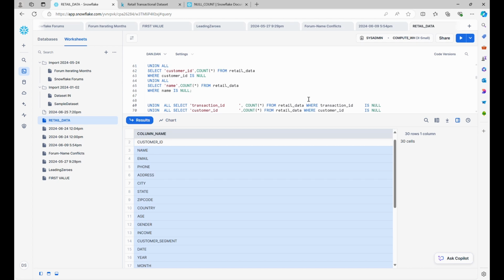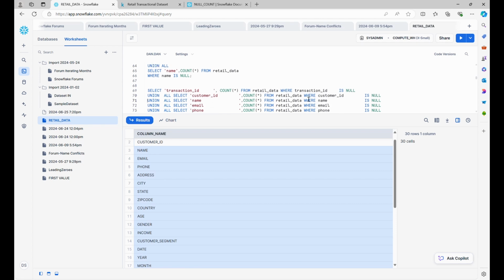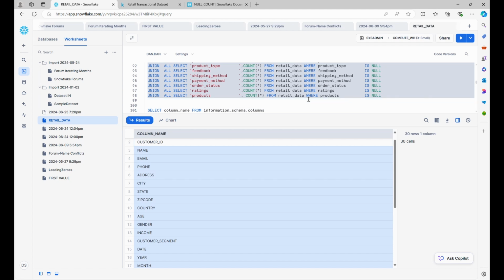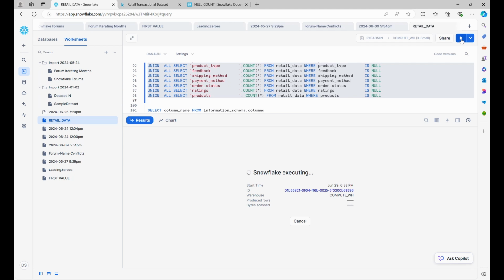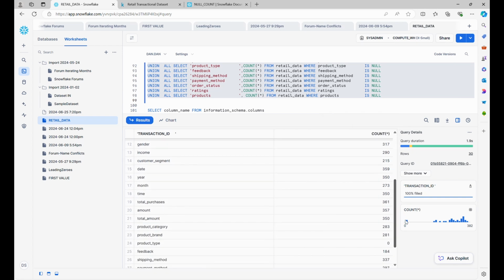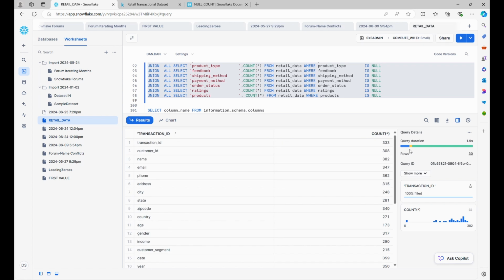Oh, one more thing we got to do, and that is we don't need to start off with a union all. We can just start with select, and then we need union all for each one after that. So here we go. Now let's get all 30 of these. And there we go. There are our counts for nulls for each of those columns. So there's number one way to do it.